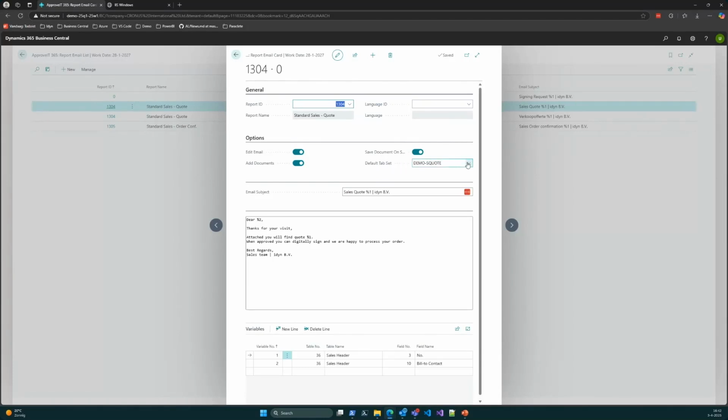And we have the default tab set that we just used as well. And here we also see the email subject and body, just as we had with the initial setup for ApproveIT. However, we can of course specify it for this specific report. So here the text is also mentioning the sales quote.